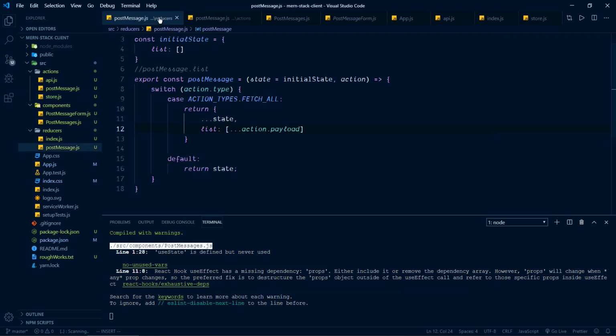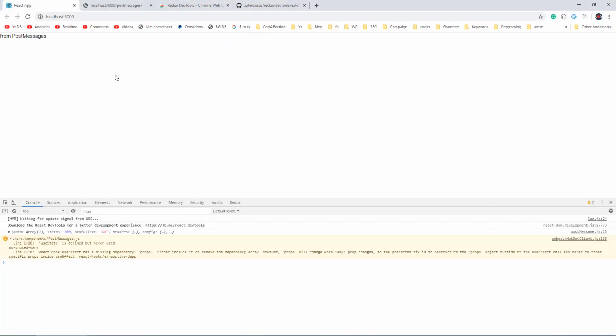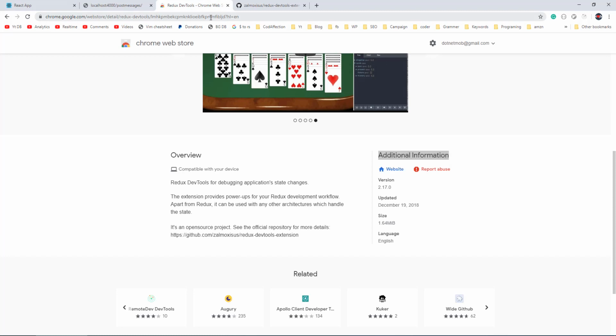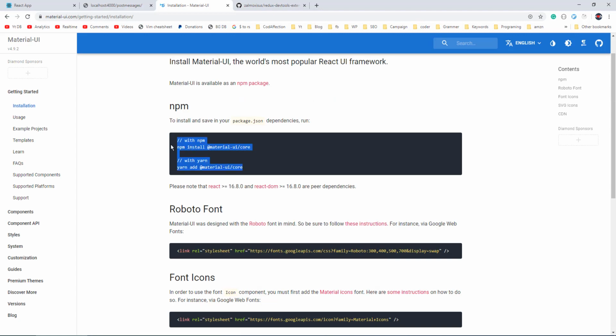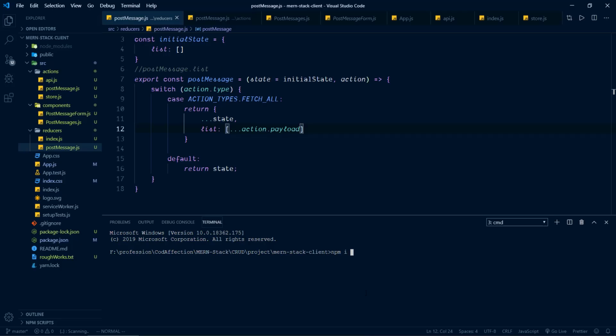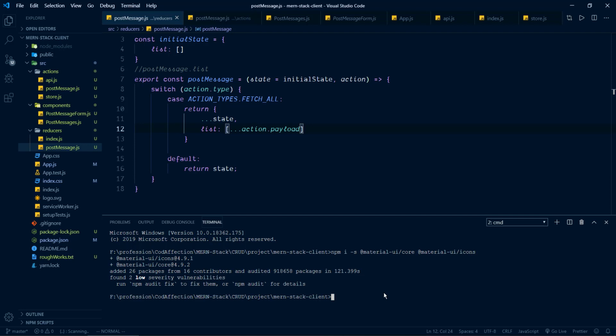So far, we have retrieved and stored a list of post messages. Now I want to display that inside this application here. Before that, we have to install Material UI inside this application, which is the popular React UI framework. So you can go to this official website, material-ui.com. Now let's install this package: npm i, or install -S for save, @material-ui/core. Along with that, we have to install the package for icons. So @material-ui/icons, hit enter. So here we have completed the installation.